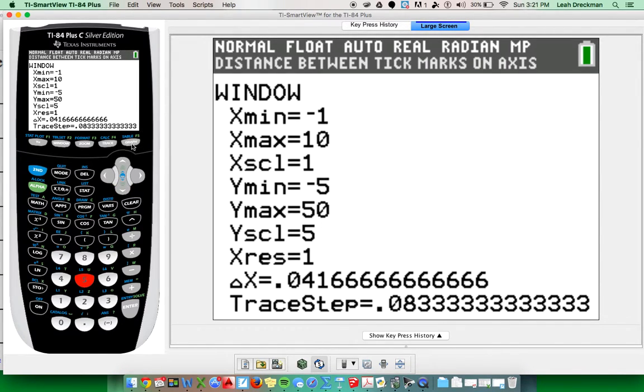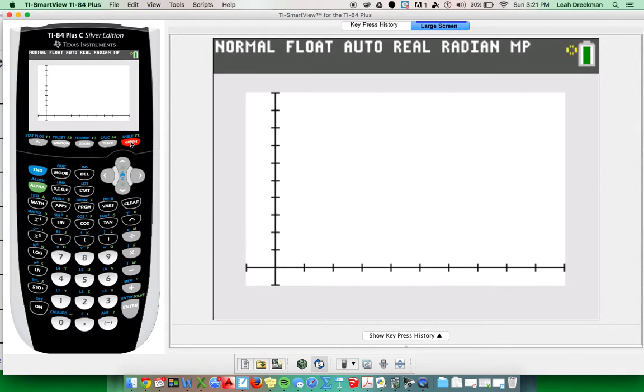All right, and then now when we hit graph, I don't think we're going to see it yet. But we can see our scaling here. So this goes -1, 0, 1, 2, 3, 4, 5, 6, 7, 8, 9, 10. And then on, remember that y-axis we scaled by 5s. So this would be -5, 0, 5, 10, 15, 20, etc., etc.